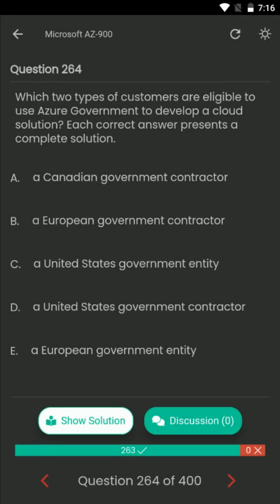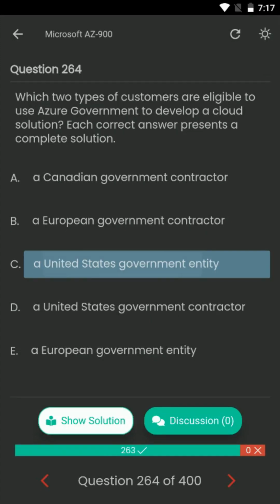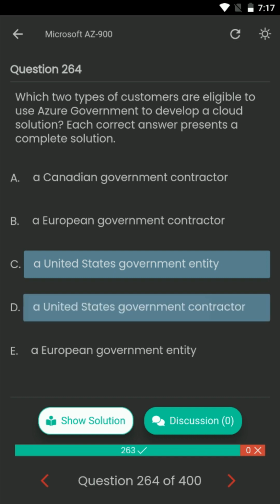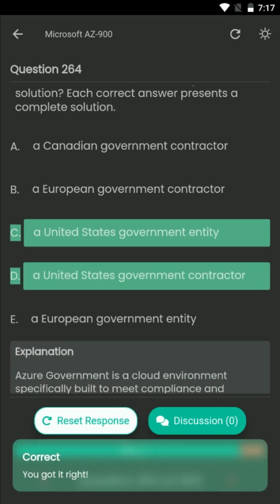Question number 264. Which two types of customers are eligible to use Azure Government to develop a cloud solution? Each correct answer presents a complete solution. Your options are A. A Canadian government contractor, B. A European government contractor, C. A United States government entity, D. A United States government contractor, E. A European government entity. The correct answers are C. A United States government entity, and D. A United States government contractor.